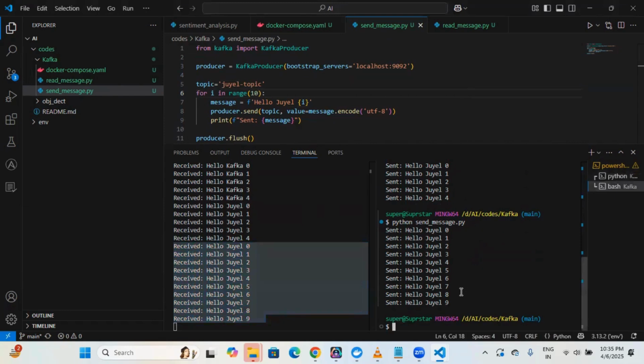So like this way, you can create a kind of real-time messaging system using Kafka. And later on, I'll be bringing some other videos, like real-time database analysis, all those things, so wait for those videos.